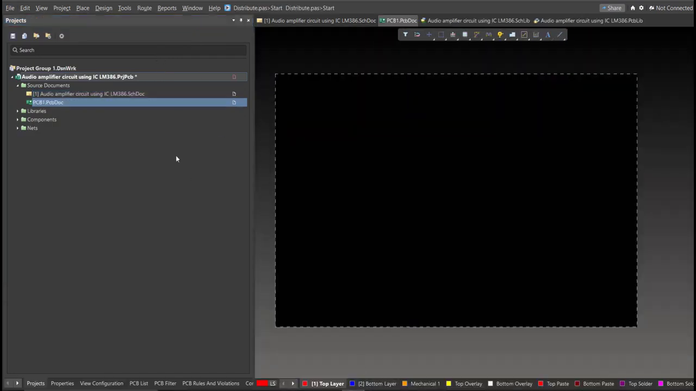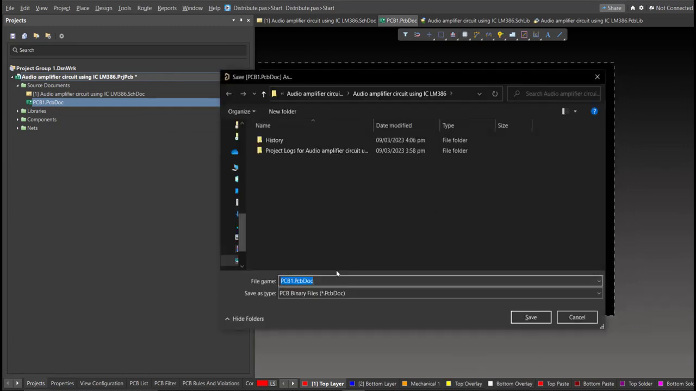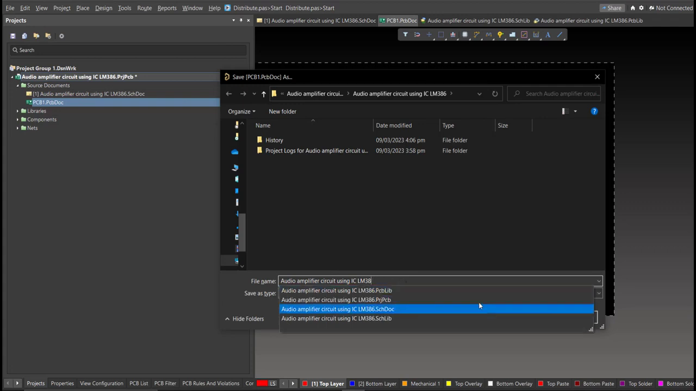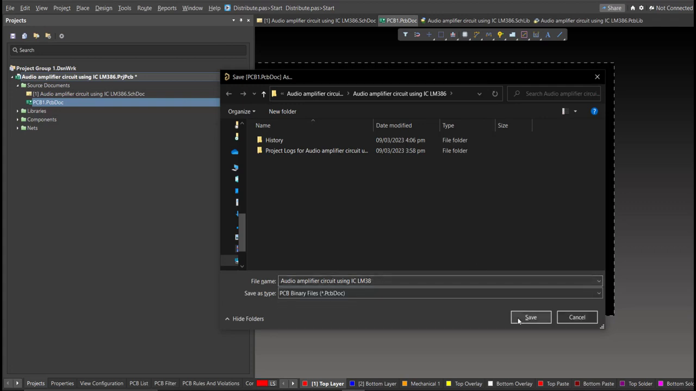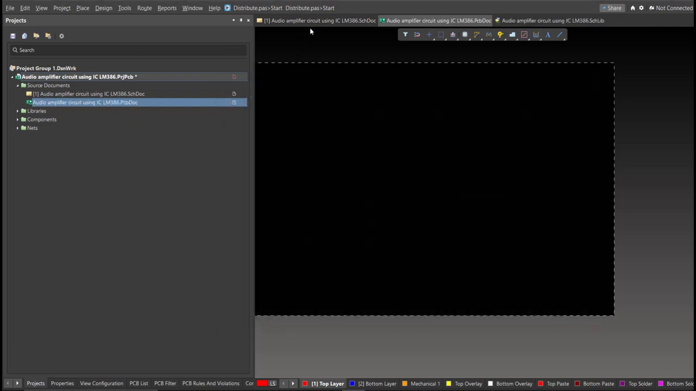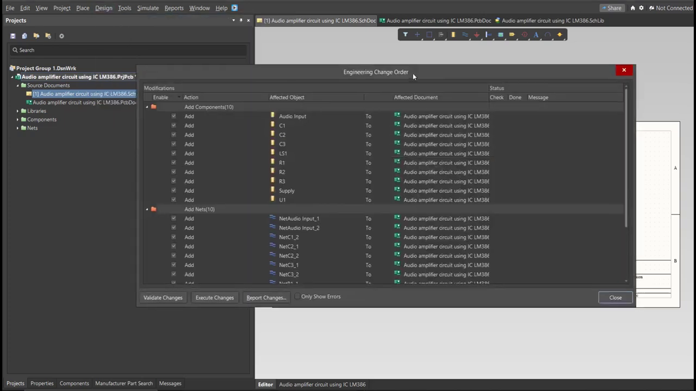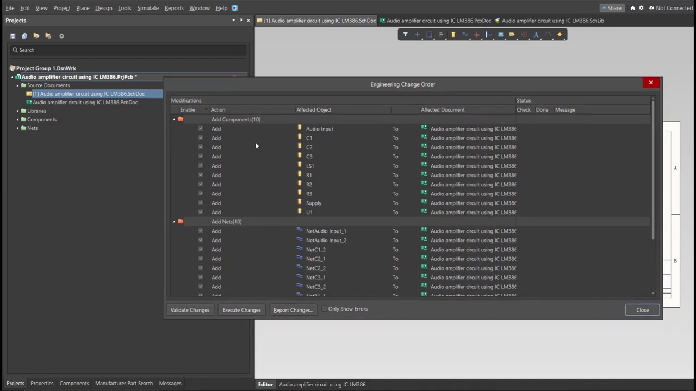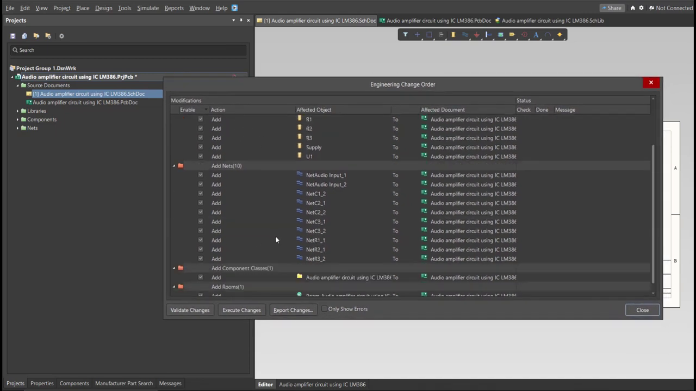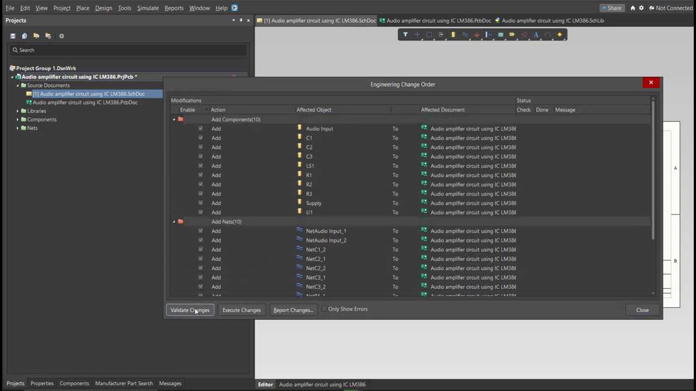Next, save this one. And go back to the schematic doc. Now we can perform engineering change order. Click on Design, then Update PCB document. Now the engineering change order dialog box will appear, and it will show all the components, nets, and classes that will be added to our PCB. Just click on Validate, then Execute.